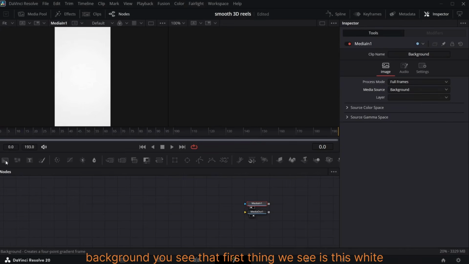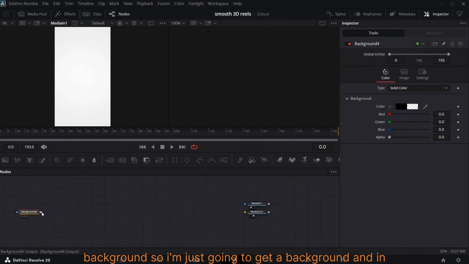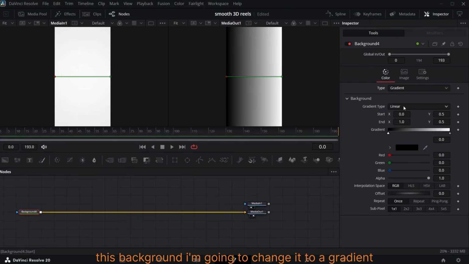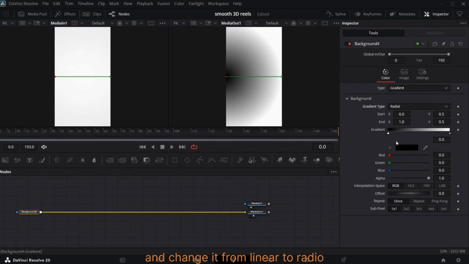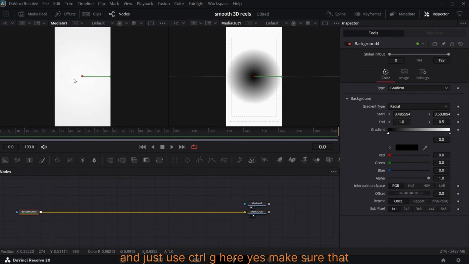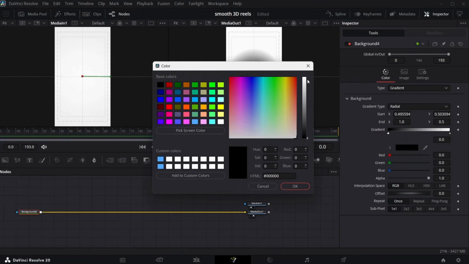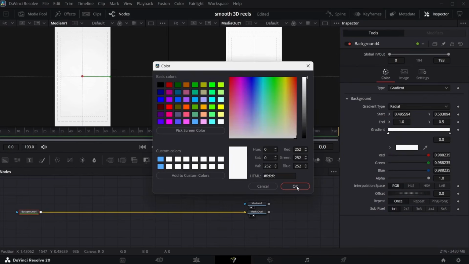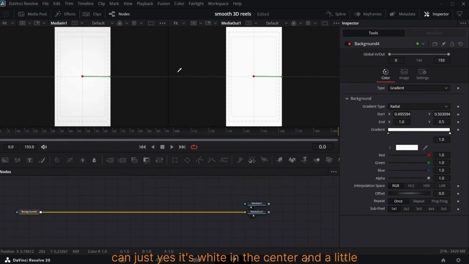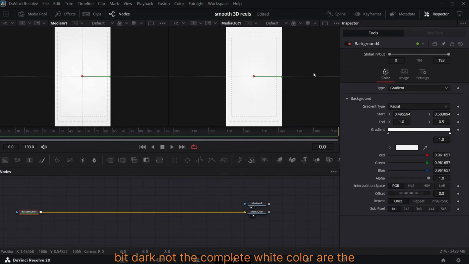You see that the first thing we see is this white background. So I'm just going to get a background node. Then in this background, I'm going to change it to a gradient and change it from linear to radial. Bring this point into the center and just use Ctrl G here. Make sure that the one in the middle is completely white, so it's white in the center and a little bit dark, not the complete white color, at the corners there.